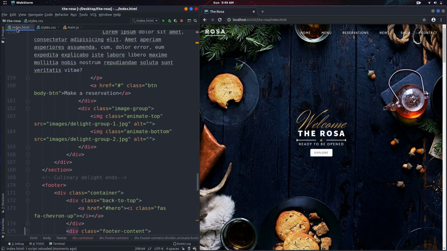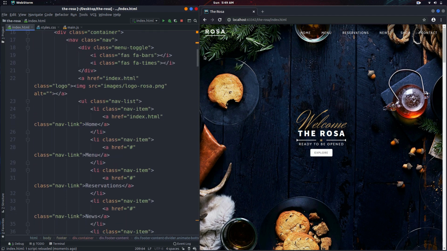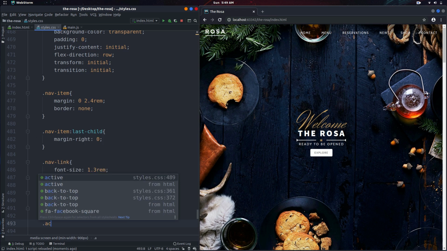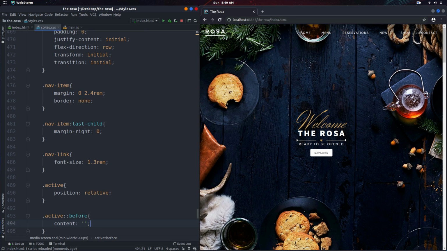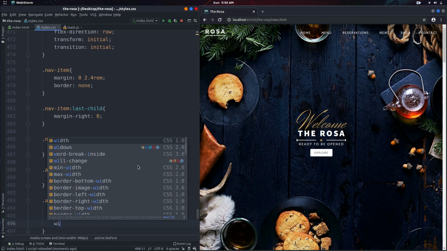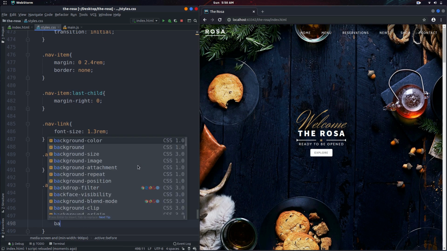So now what we have to do is just go back to the HTML, and we want to find the nav. What we want to do here is select the first anchor tag right here that says home, and we want to apply a class of active. Now let's go back into the style sheet, and we want to say that the active before is going to have a position of absolute, a width of 100%, a height of 2 pixels, and then a background color of white.